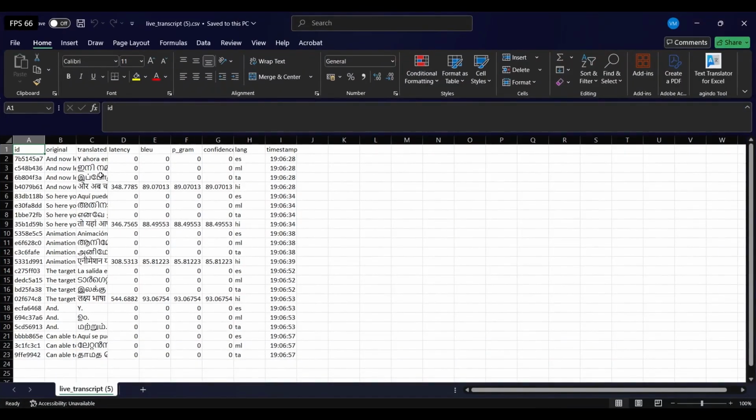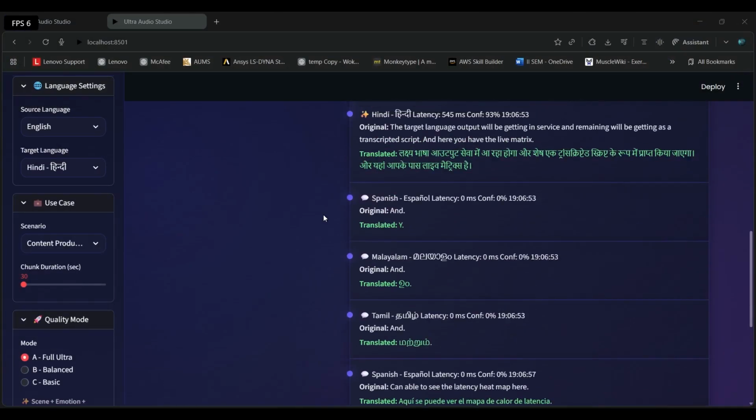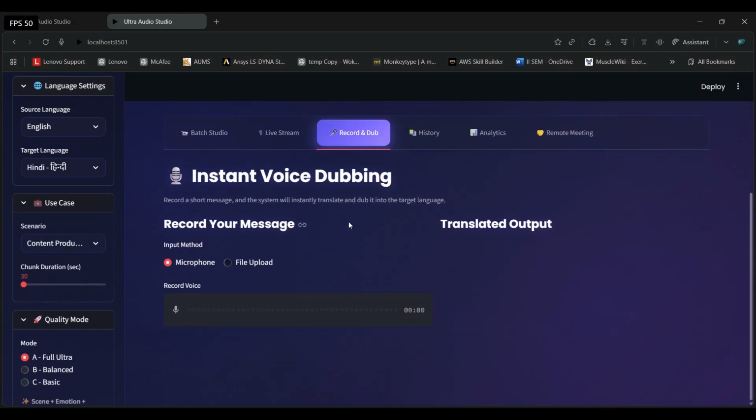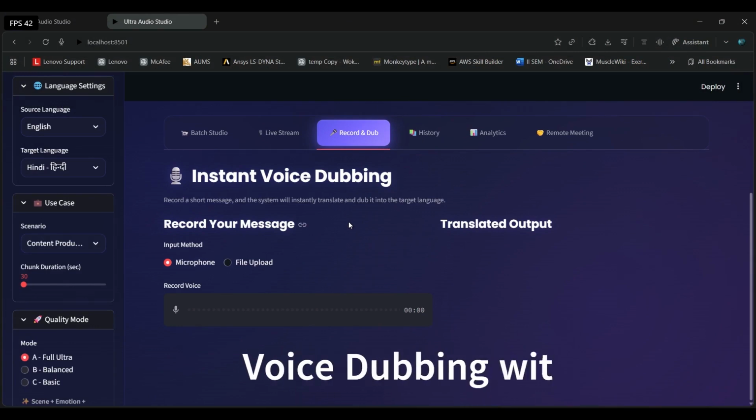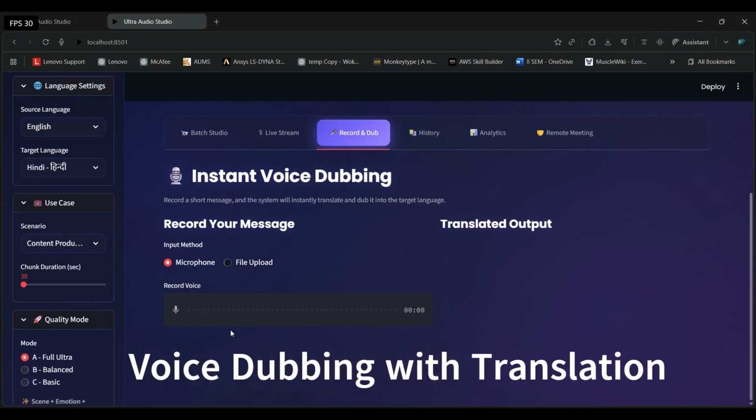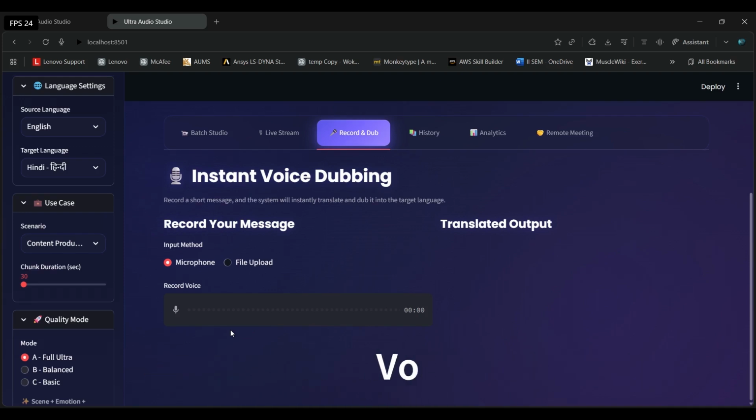Different ID names and original translated transcripts, and the latency, BLEU score, everything with the timestamp. And the next one is record and dub. So here you can record your voice live and create an audio file, and instantly you can dub the audios.